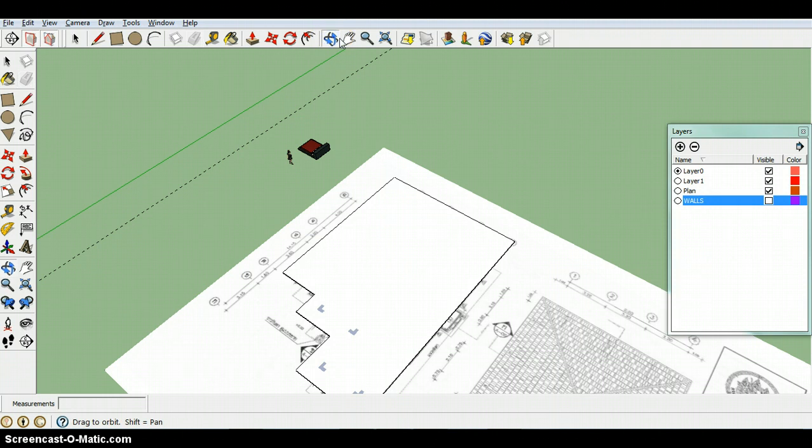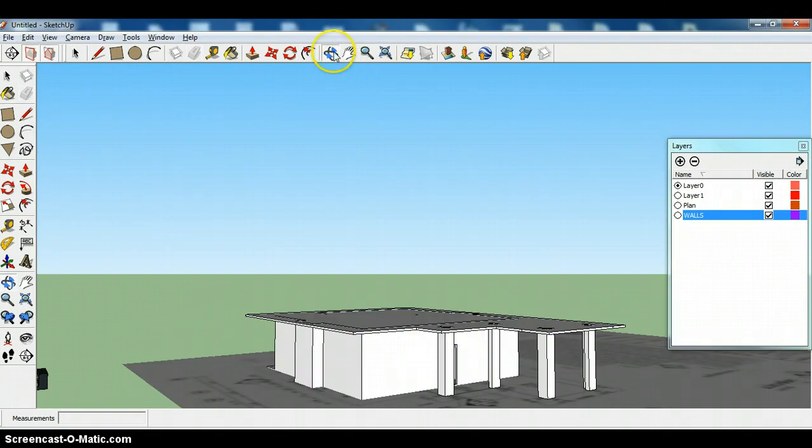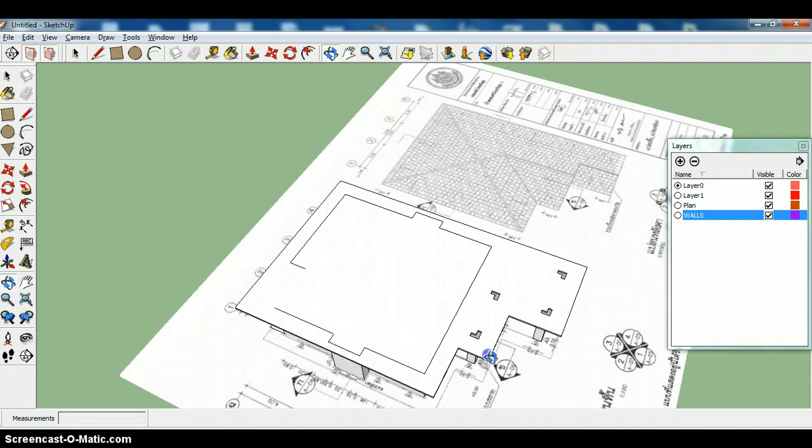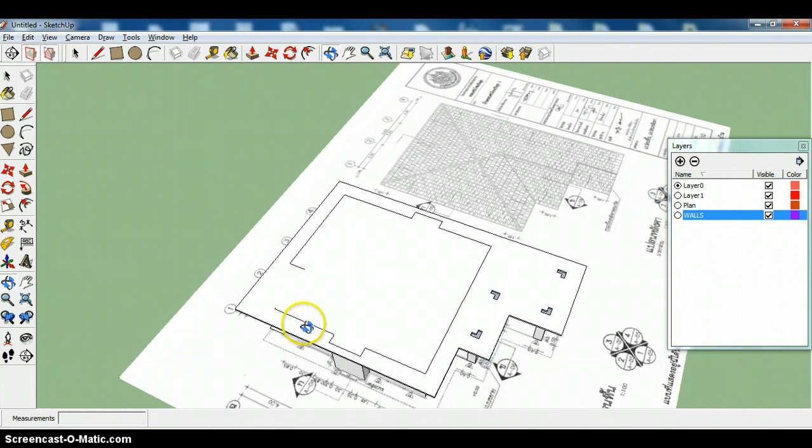Okay, now that I have the surface for my roof there, let me see if I can take those lines out. Mine, maybe not.